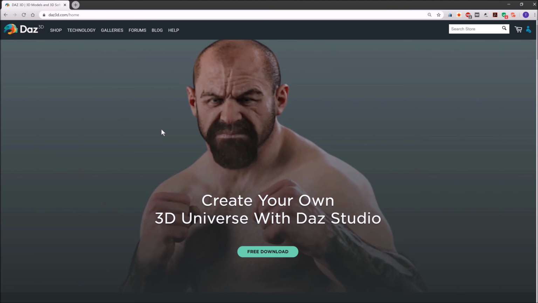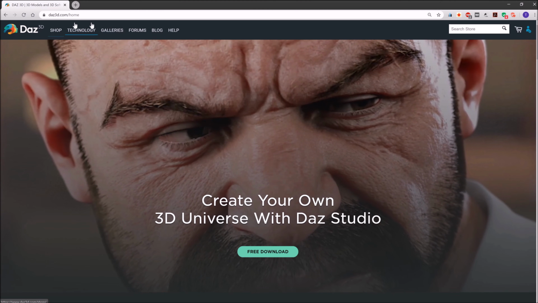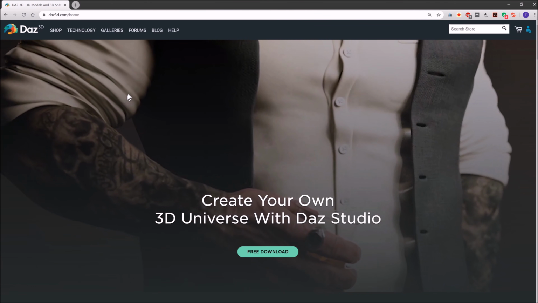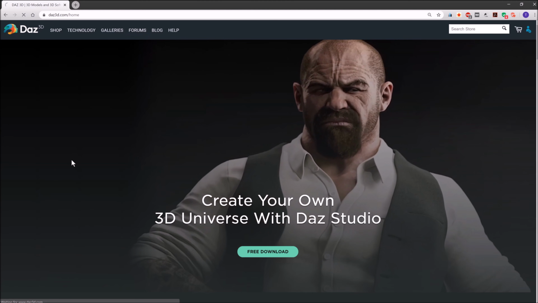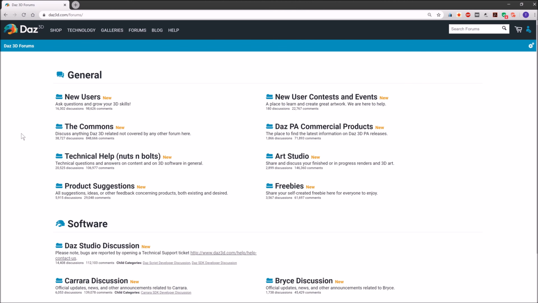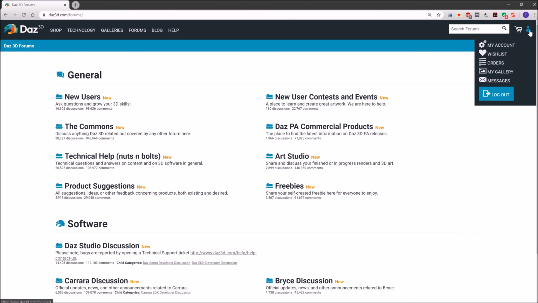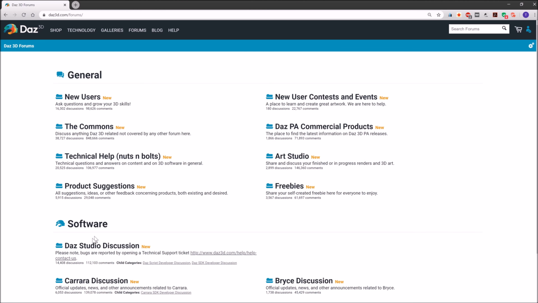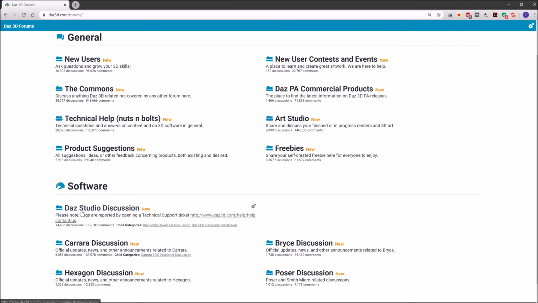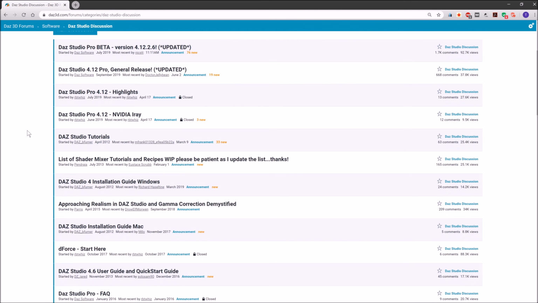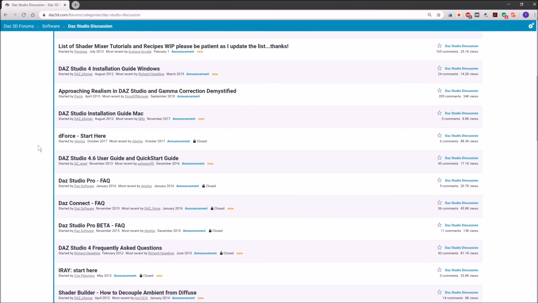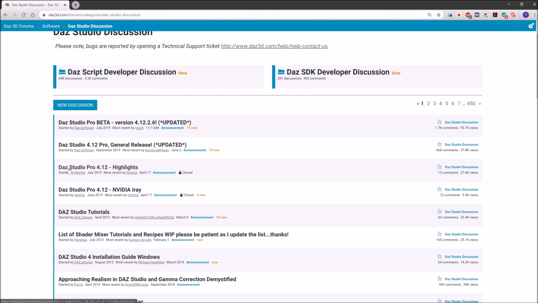So what you need to do is go to the DAS 3D website, which you can see the address up there at the top of the screen, and then come across to the forums. When you're over at the forum, you're probably going to have to log in, so click this little button up the top and your login credentials will be all there. Then come down to the software category and then on DAS Studio Discussion, give that a click. And then come down to, if I can find it, there it is, DAS Studio Pro 4.12 Highlights.